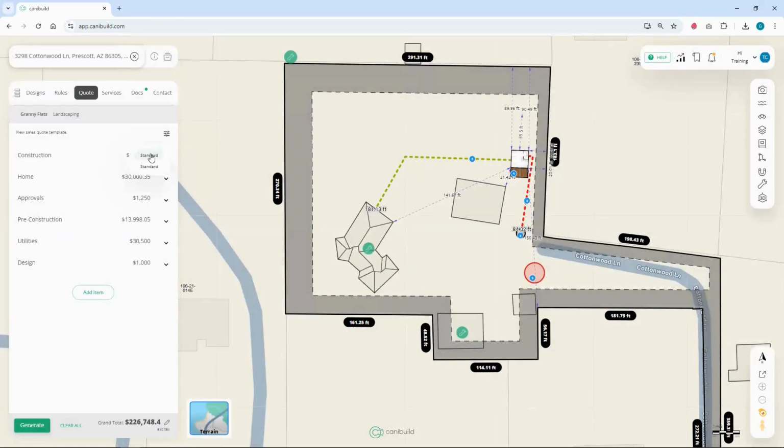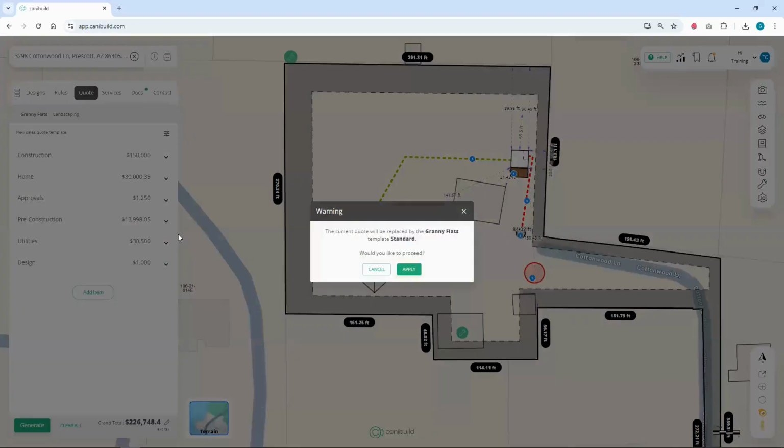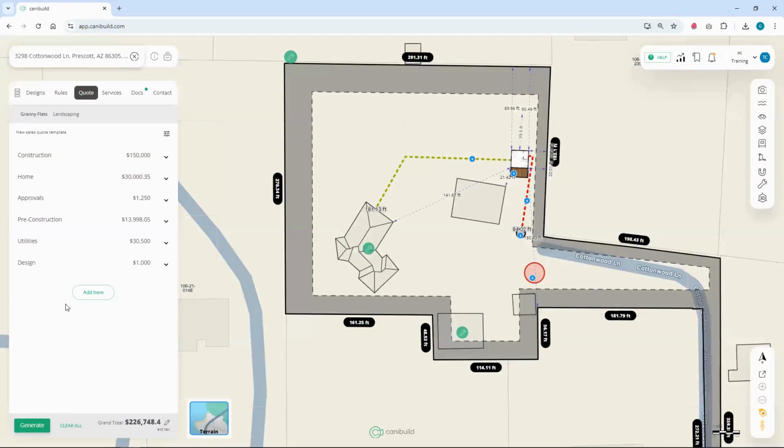So you just need to click here, select standard. Just note, if I do it now, it's going to cancel all that, so I won't do it. And it'll automatically add those items. Let's just hit generate and quote.